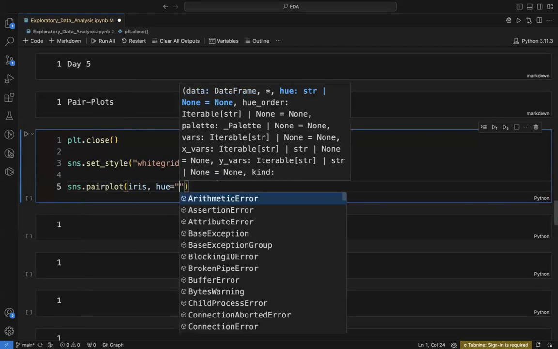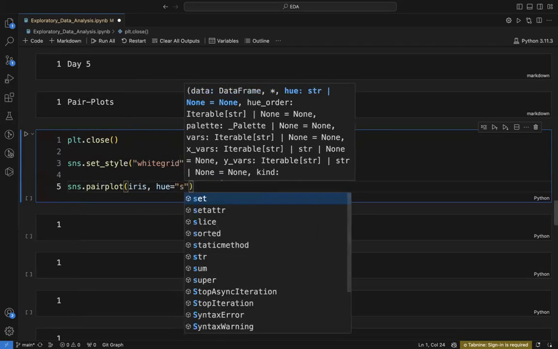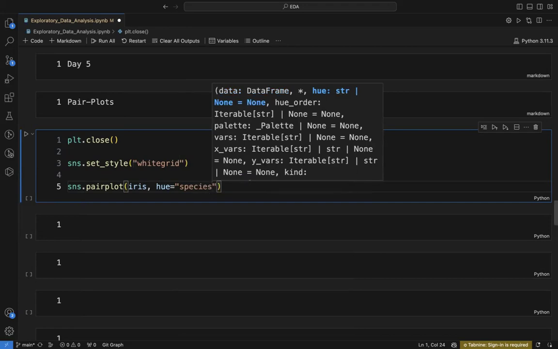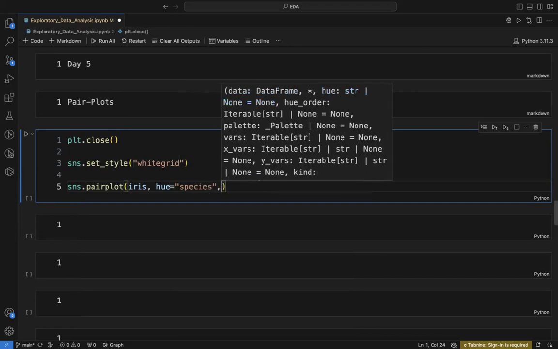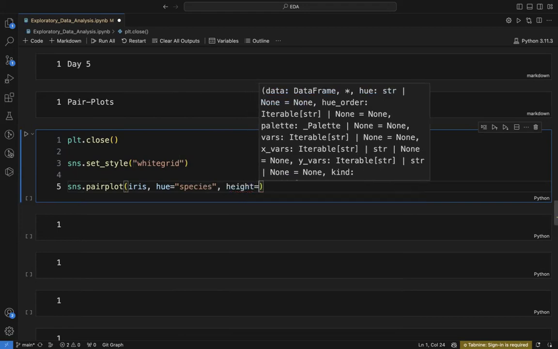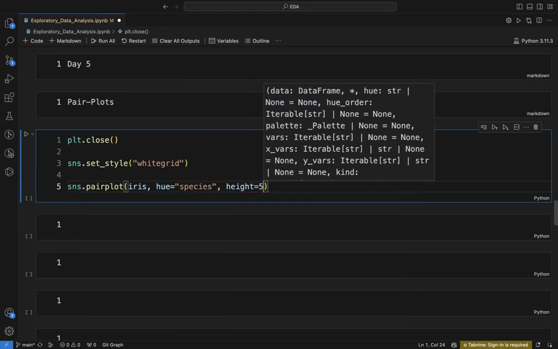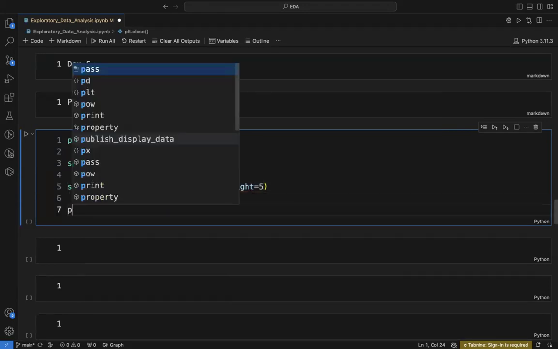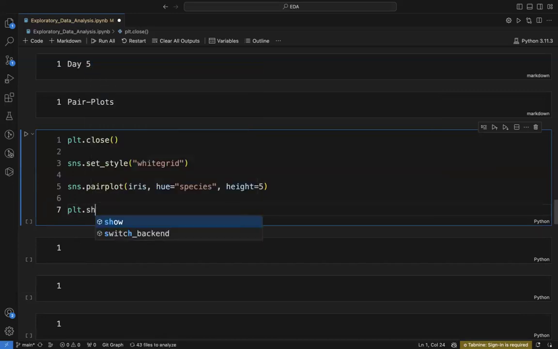You have to pass hue is equal to species. Thereafter, there's one parameter for height, height is equal to, let's write 5. Then you have to write plt.show. Fine. Now, we have written the code.